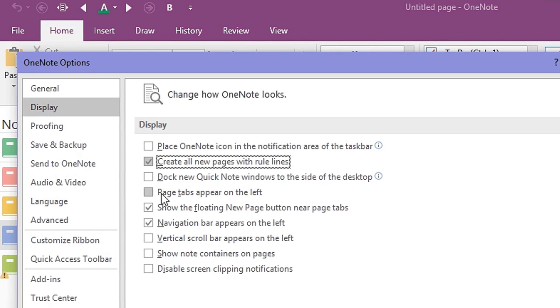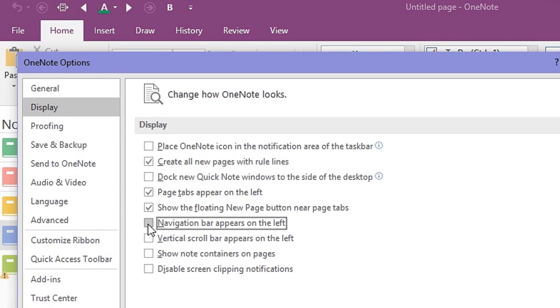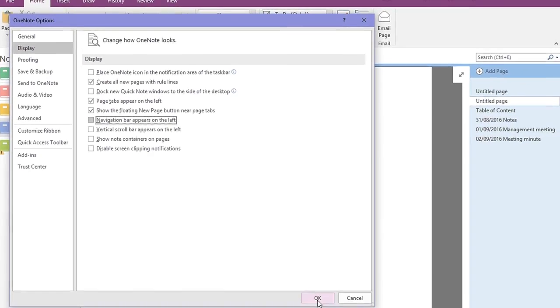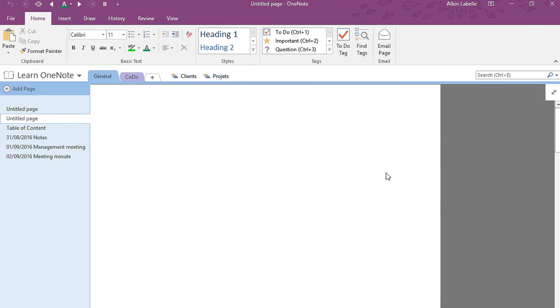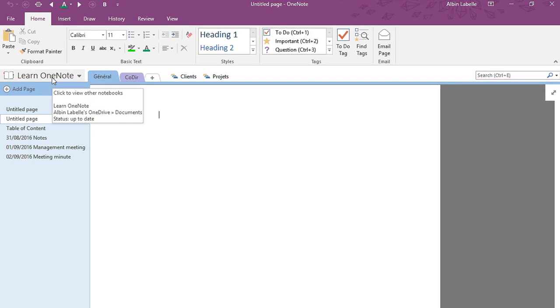If you want to change the location of the page list called Page Tabs and the notebook pane called Navigation Pane, tick the corresponding box there. In this case, I have switched the position of both panes. And now, if I unpin the notebook pane, the current notebook name will come back on the left. That's why when the navigation pane is collapsed, I mean not pinned, this option seems to be useless, but it's not.